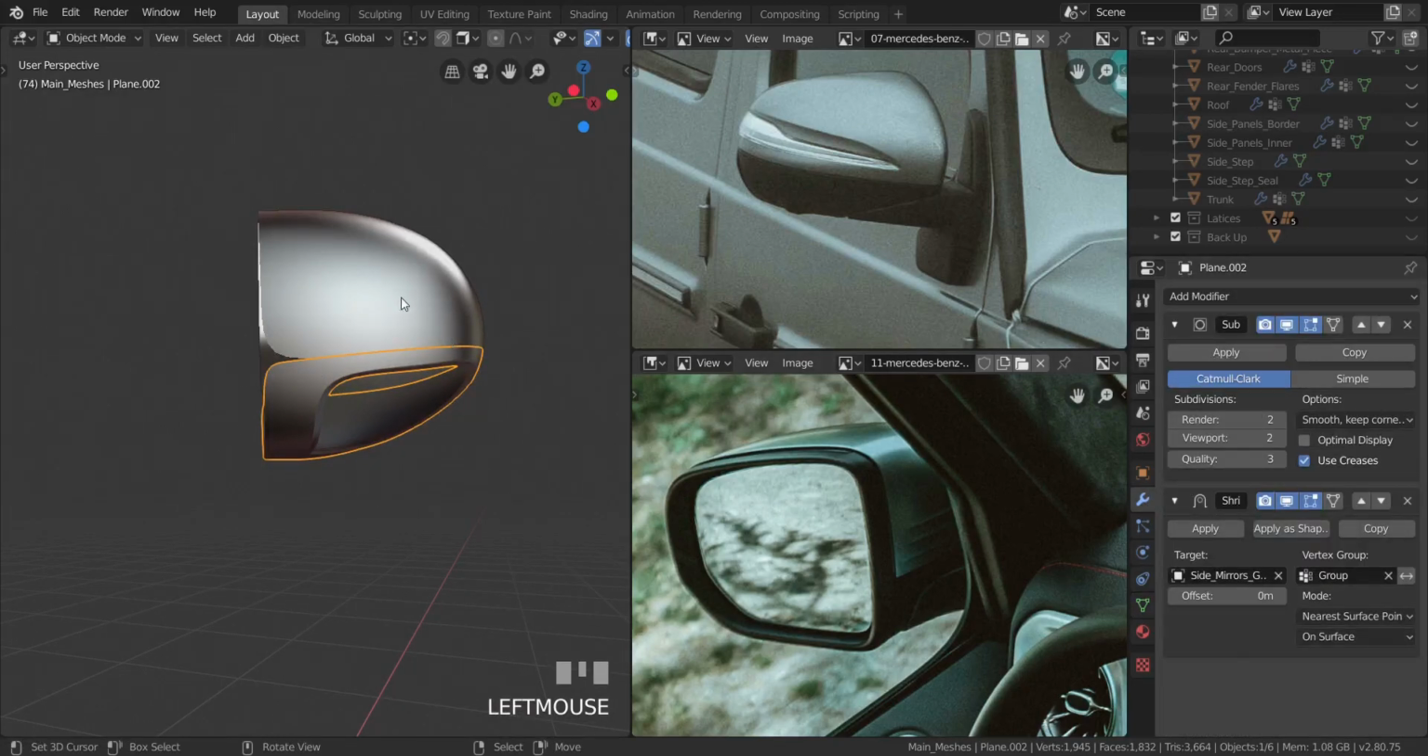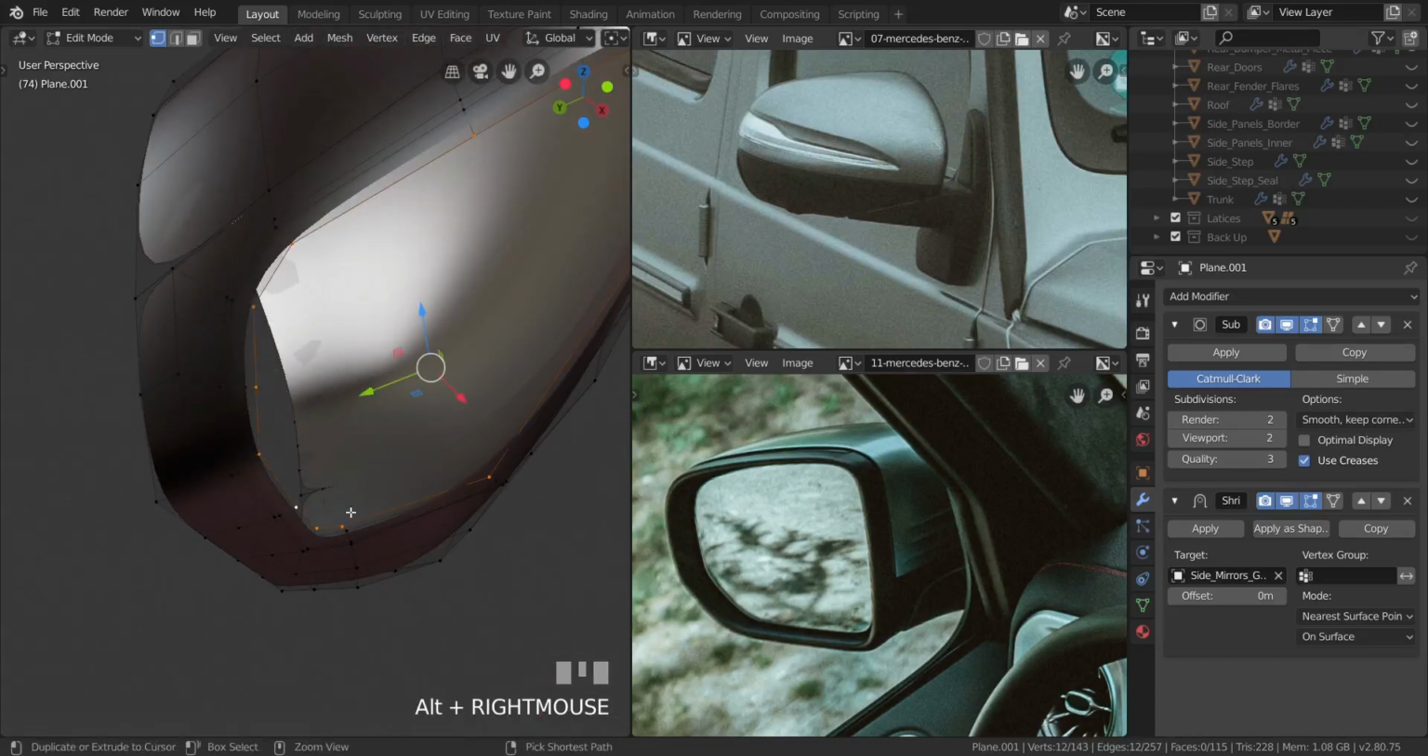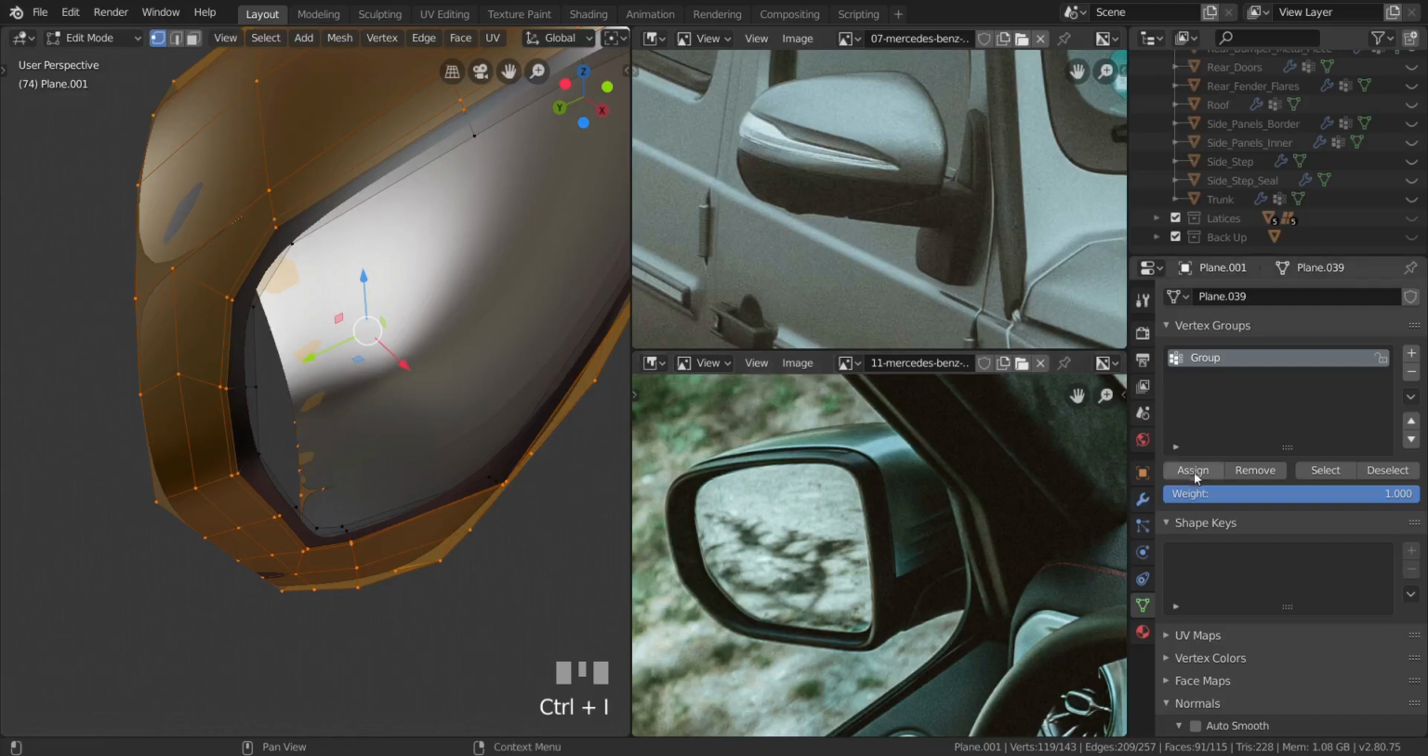I think we should join these two. Yeah. So let's join them. Select this one, select that one, and press Ctrl J to join them. And let's go in here. Let's take these edges again. Ctrl plus to increase the selection just once, go back in here and let's remove it from this group. Let's press Ctrl I and assign the rest to it.